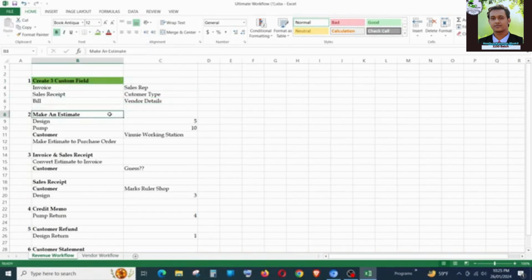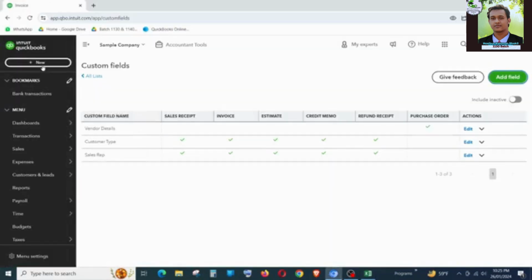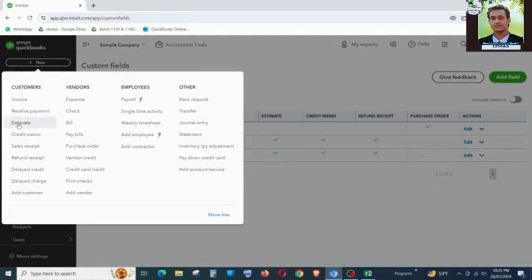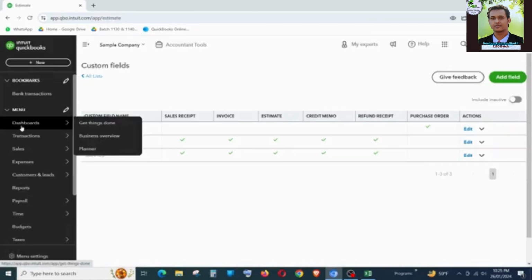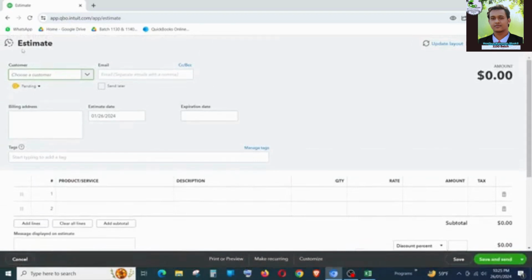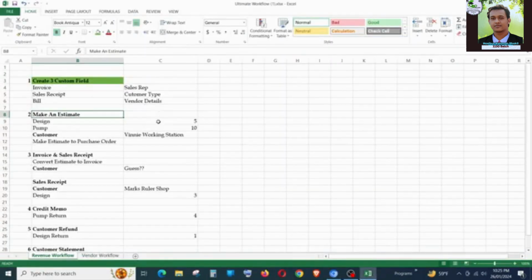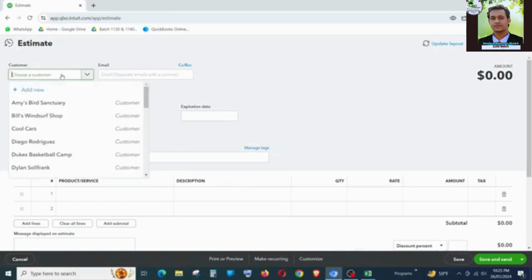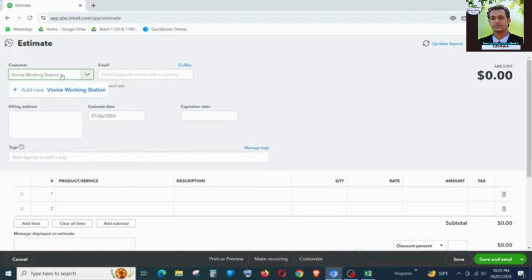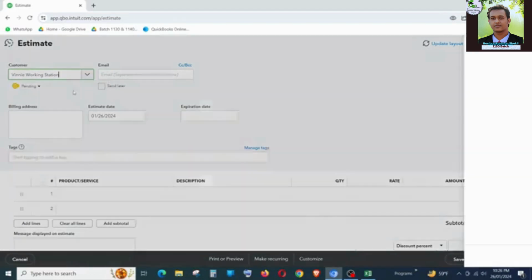Then we go to our second task, make an estimate. We have to make an estimate for Venue Working Station. Let's do this. Click here new and click on estimate. So here we can see estimates. Now choose a customer. The customer will be Venue Working Station. We have to add Venue Working Station because it does not exist before. That's why we have to add our new customer.